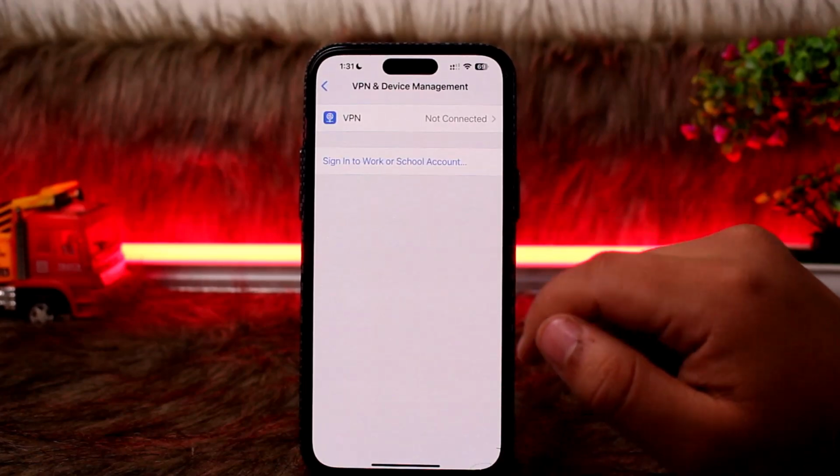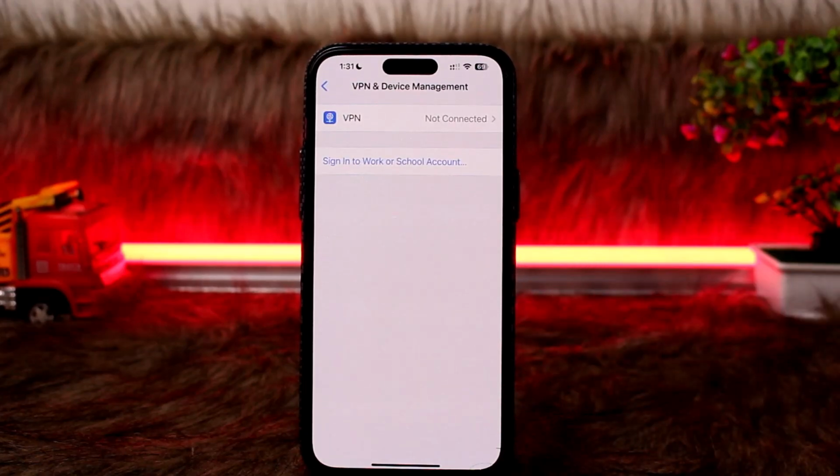Once you tap on it, any apps that you have installed from an external source, you'll find here. Simply tap on the app and then tap Trust next to the app name to allow its use. This is usually triggered when downloading an app from an unrecognized developer or a work or school account. Now, this is how you can easily verify an app on iPhone.